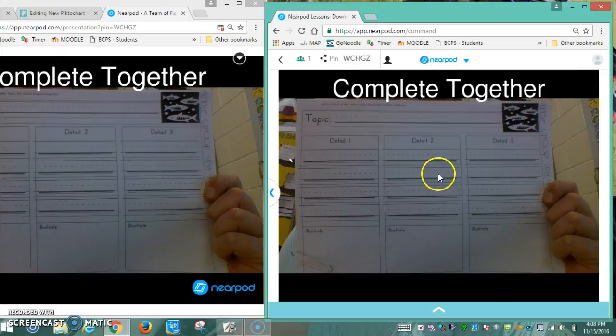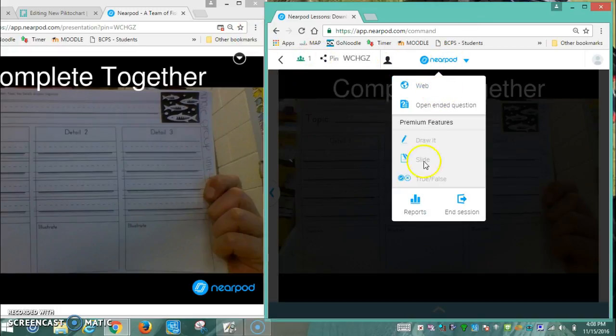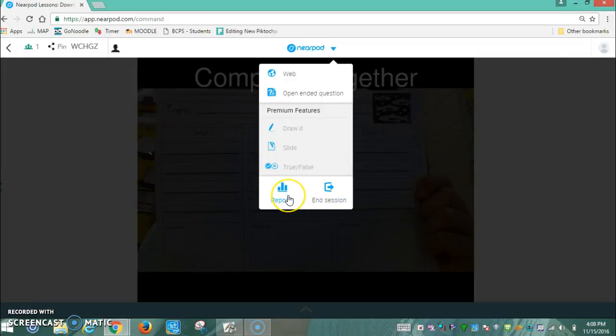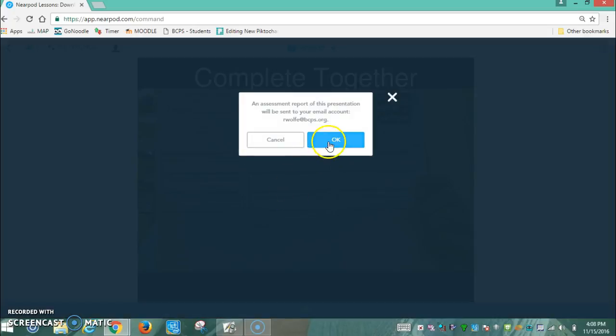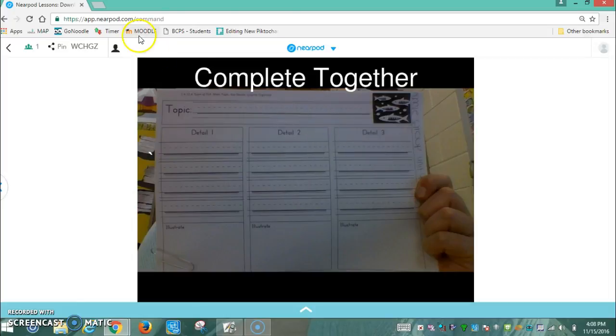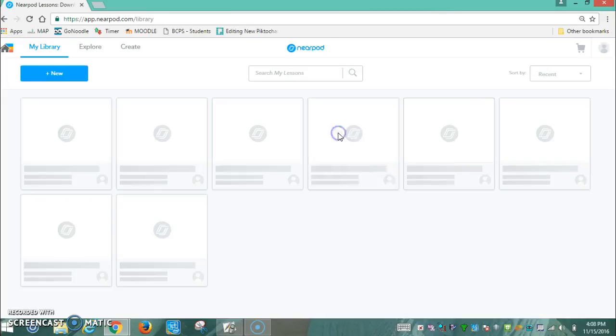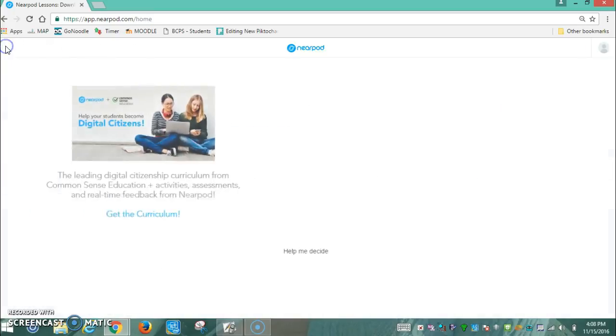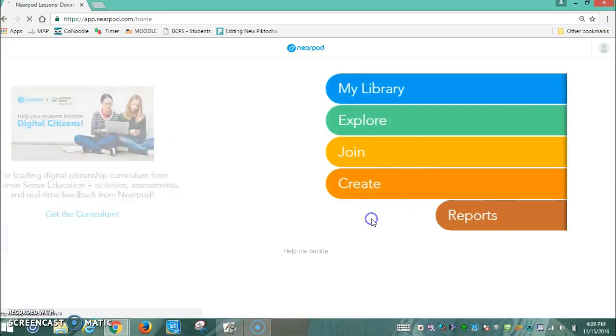So I control each page. The students get to see it. I get to see who answers and what they answer. As this was the end of mine, I can end the session, where I can get my reports. So my report's not going to look that in depth because it was just me. But I'm going to go back to my home screen, and here at the bottom is reports.